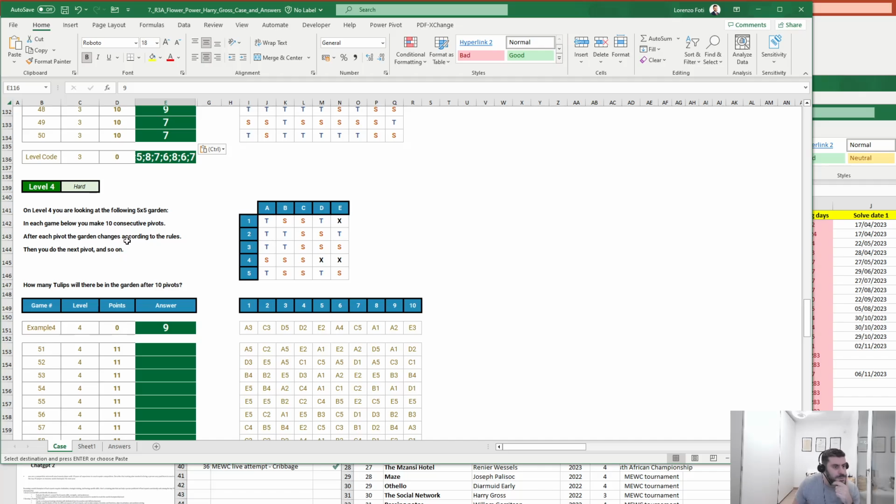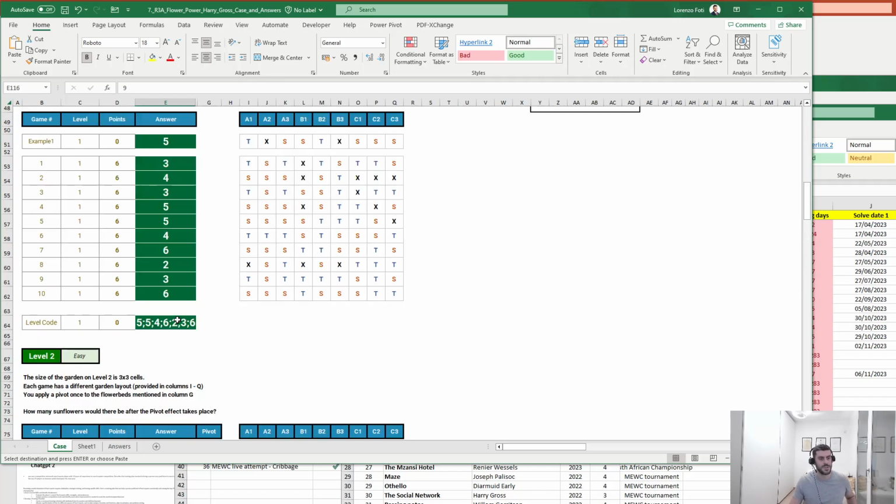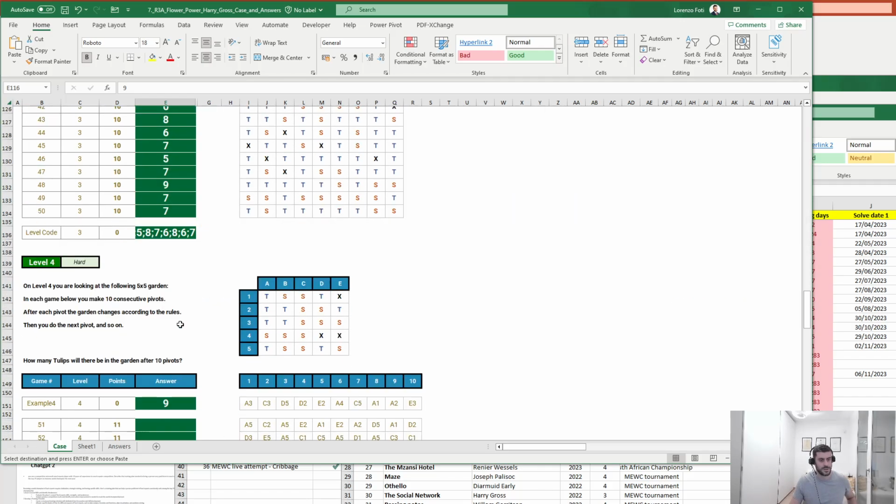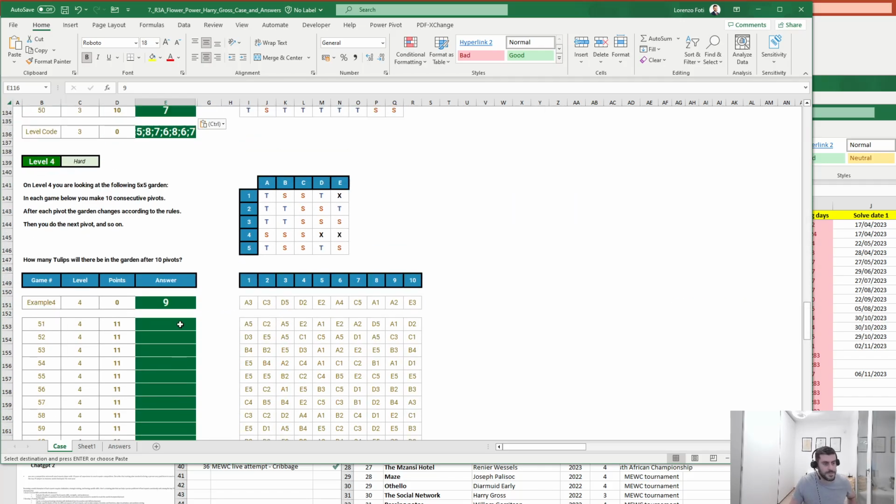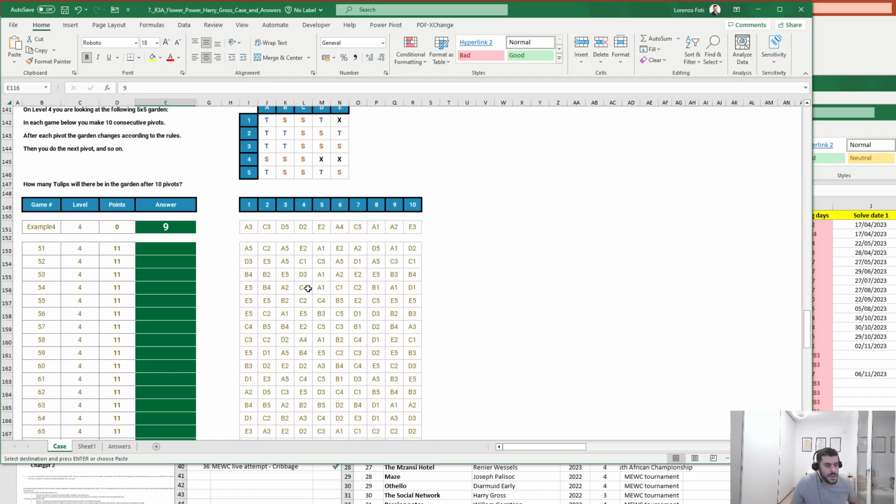Level 4, you're looking at following 5 times 5. In each game below, you make 10 consecutive pivots. After each pivot, the garden changes according to the rules. Then you do the next pivot and so on. How many tulips? So this time the layout is fixed. What I get is a pivot.